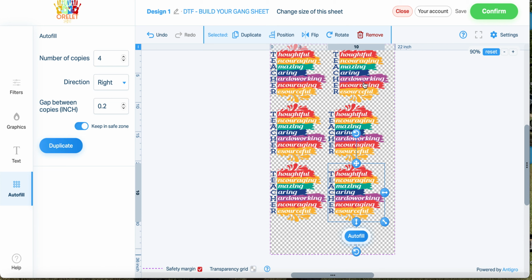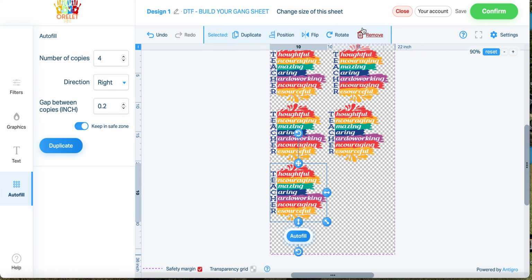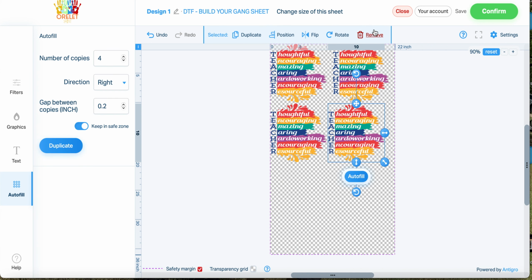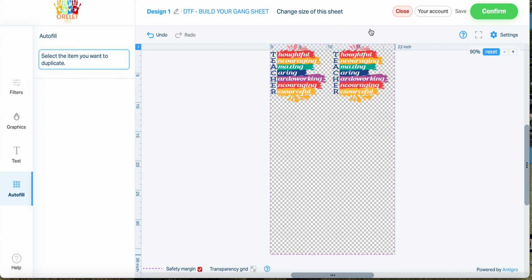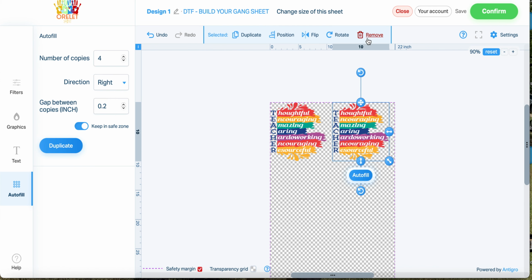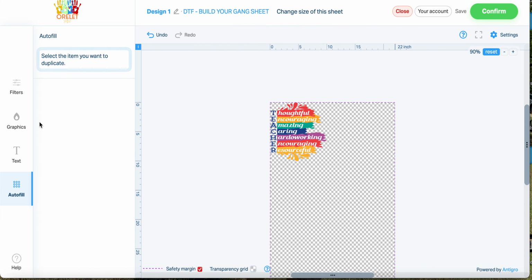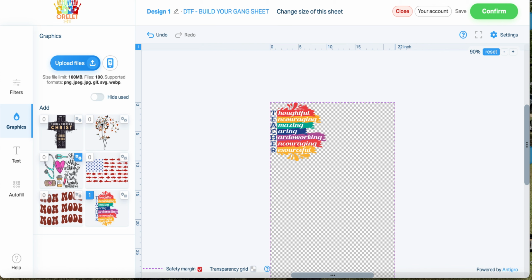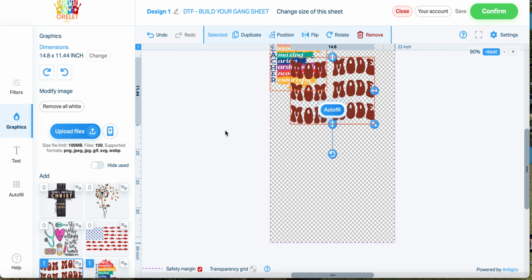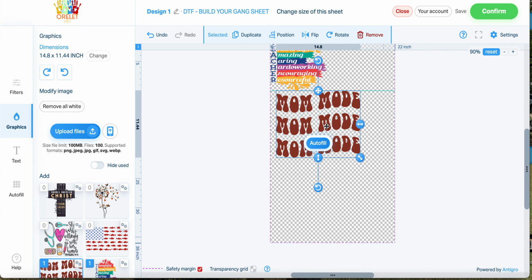If you don't need this feature, you could just go ahead and remove each image so I can show you how to upload your other designs and files onto the sheet. Here you can select where it says graphics. So this is where your images will be. As you can see here, I only have one image of the teacher. I'll go ahead and select mom mode, and then I'll add that on our graph.